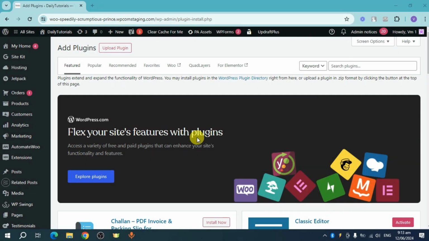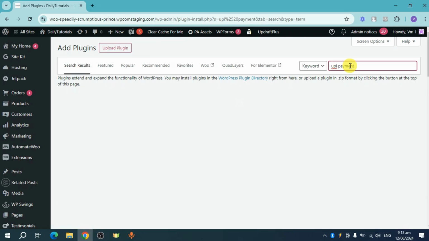Let's get started. In order to do that, we need to search in here for a particular plugin. Search in here for UPI payment. Once you have searched for this, you should be able to see some search results related to this search right here. So let's just head over and search for this one. Once you have done that, you can see this right here.